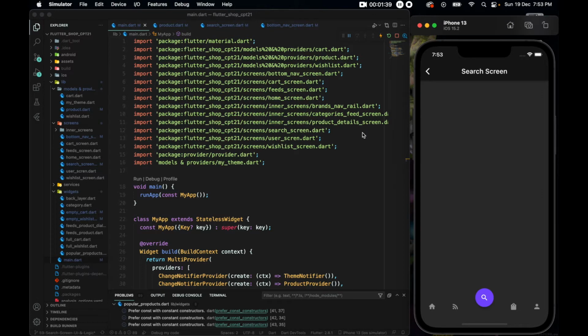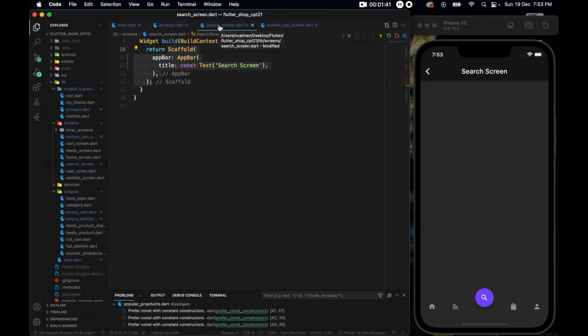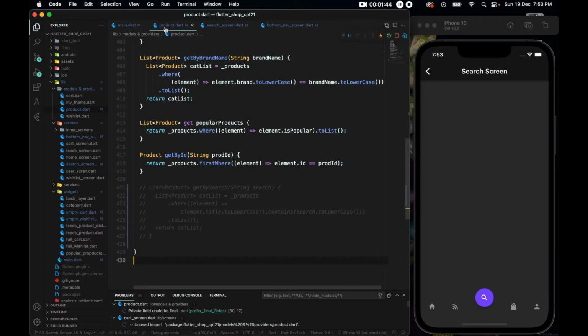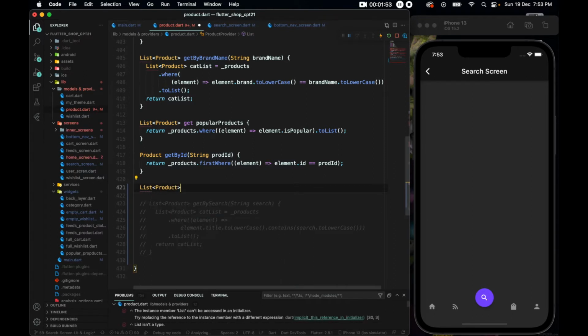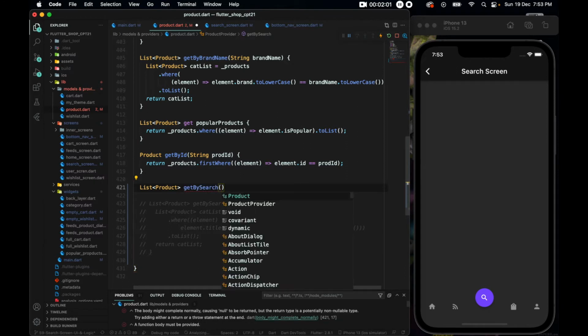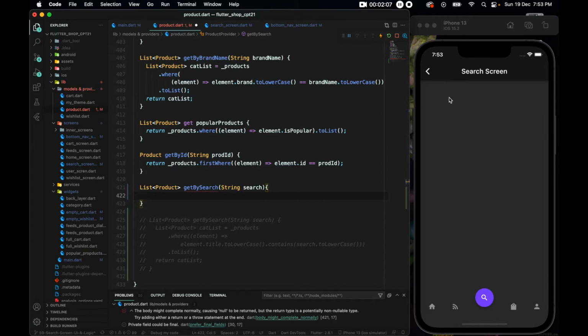For the search screen, before we do anything with the search screen, I'd like to go to product.dart. Inside product.dart, let's make a new getter, so it should be a list of product, and I'll name it getBySearch, and we need to expect a string of search. Inside our product screen, we will have a search bar where if we write something, I want to pass that string to this method, and I want to filter through my products for the ones that match the search result.